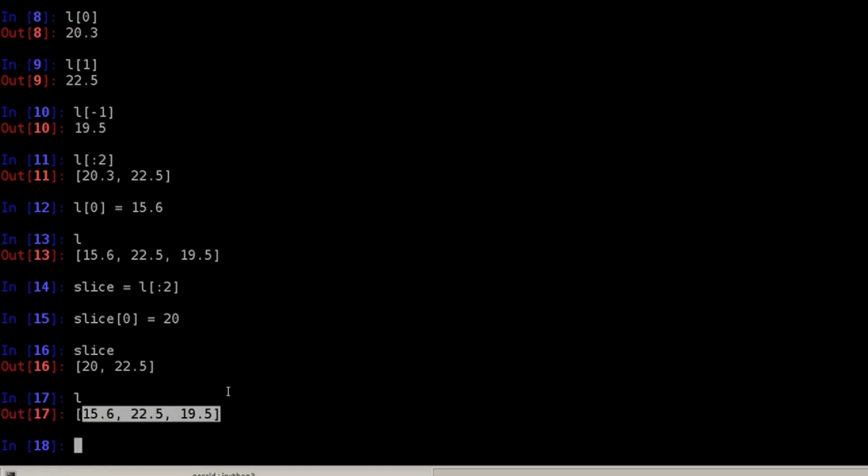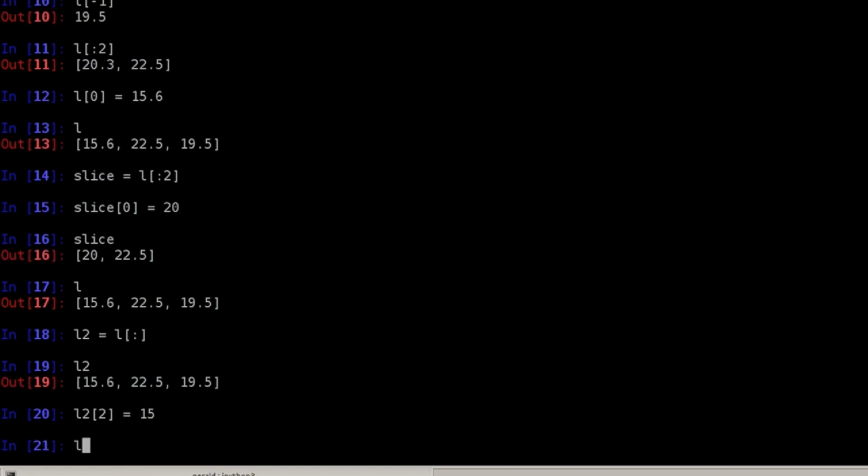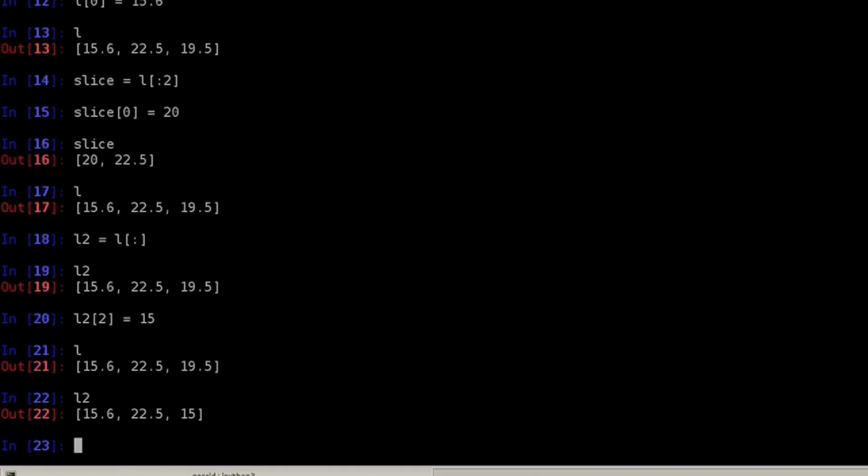There are essentially 2 fast operators for doing so. One would be L2 is the original list with the slice from before the first element to the end of the list. So L2 is now a new list, so changing L2 has no effect on the original list. L2 at position 2 is 15, L is this, and L2 has changed. So L2 is changed while L is still the same. Another way of copying lists would be to use the list constructor, or at least I call it constructor here for convenience.